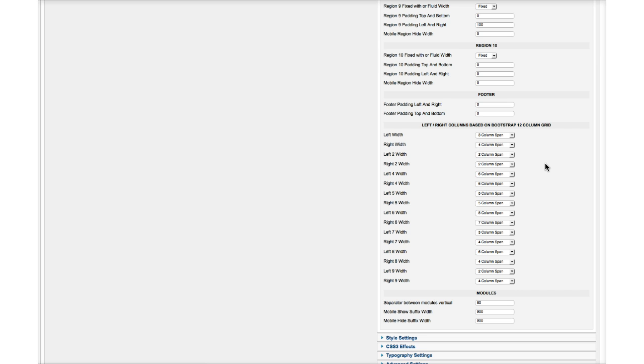If you want to have something on the right, like here's the right 4-column span, that means it's going to be 40% of the screen, while your component will be to the left of that at 60%. So if you're not familiar with a Bootstrap 12-column grid, I would suggest you go ahead and learn about that a little bit, because Bootstrap is where everything is going, and the grid feature.